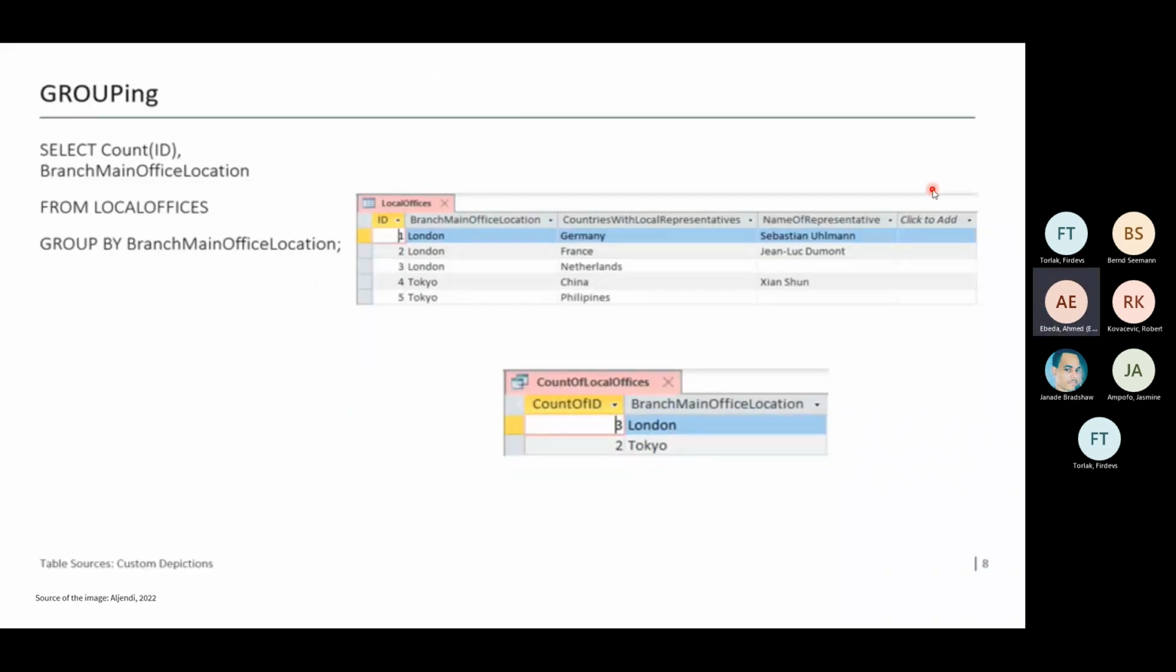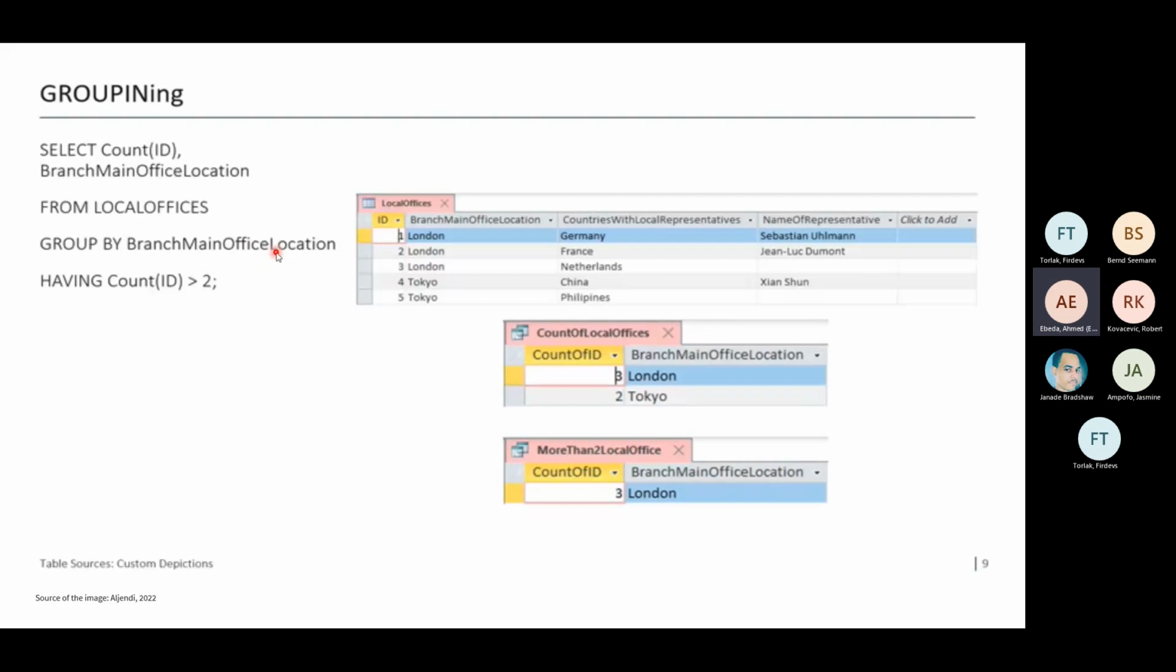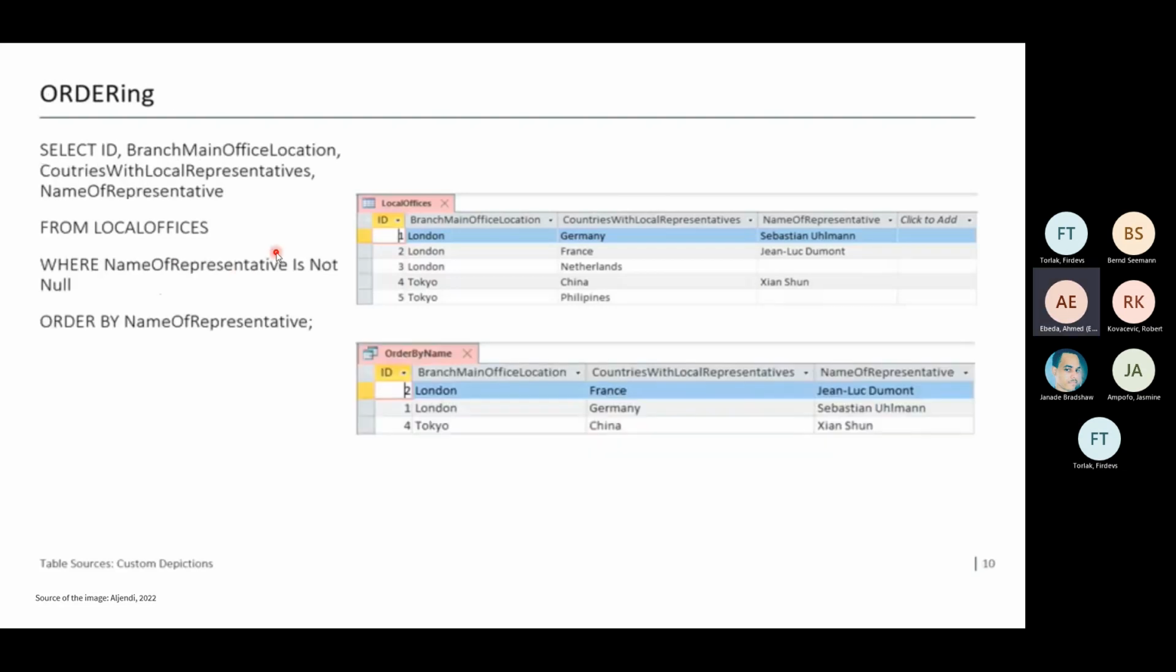The select statement allows us also to get results depending on a particular grouping. Here, we are counting the number of local offices managed by each branch. This query first creates groups of rows by the main branch and then counts the number of records in each group. It is also possible to restrict the results of the grouping using having, as shown here in this example. Finally, we can see here how we can use order by to order the result records. Ordering can be either ascending or descending.